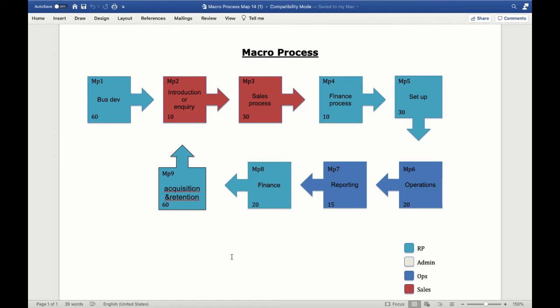So what I did in this case is what I call the macro process. This process looks at the whole business and the various different elements or processes that happen within the business. Many businesses will look very, very similar to this. It starts off with business development, which then comes to us receiving an introduction or an inquiry. Then we have a sales process, which brings us to a finance process. That's where we will send proposals, etc.